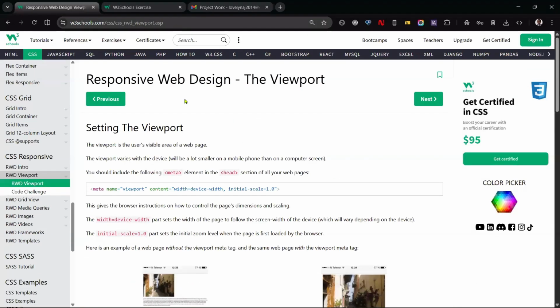Okay, so now responsive web design, the viewport. So now we are looking at the viewport, right? We said the responsive web design has three key components. The first one is the viewport, right? The second one is the flexible, the grid and then flex. And the third one is media query. So we are looking at the viewport now.